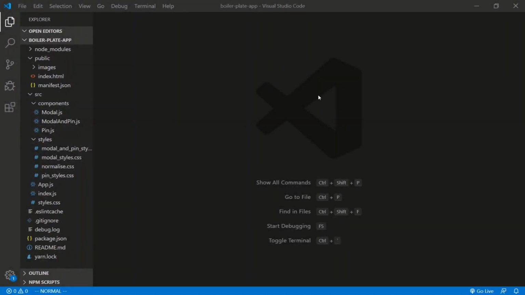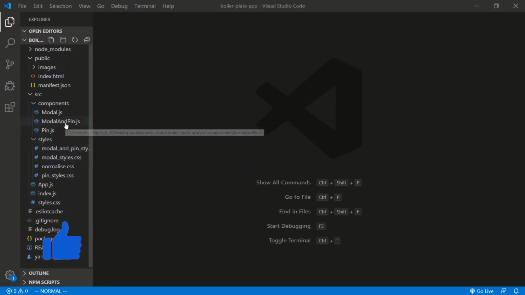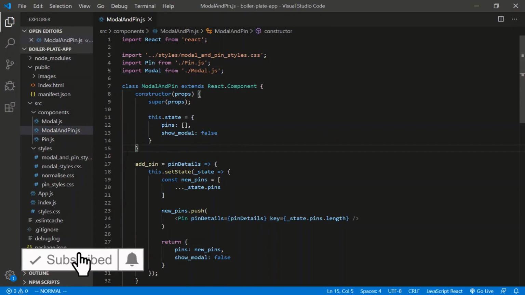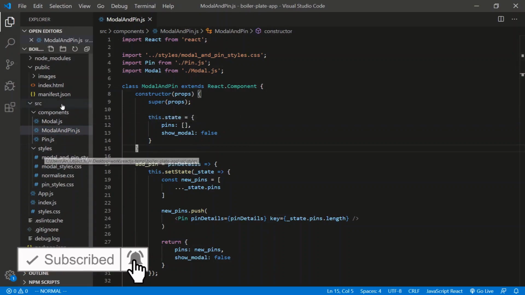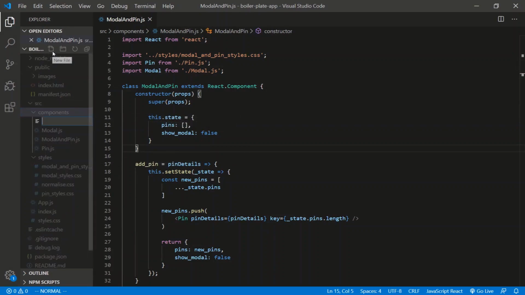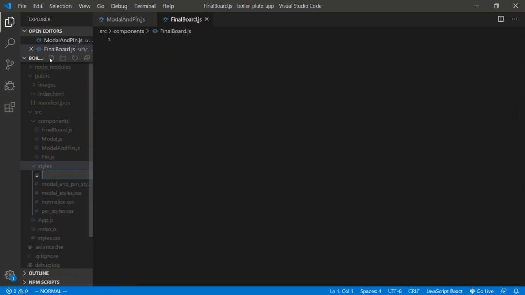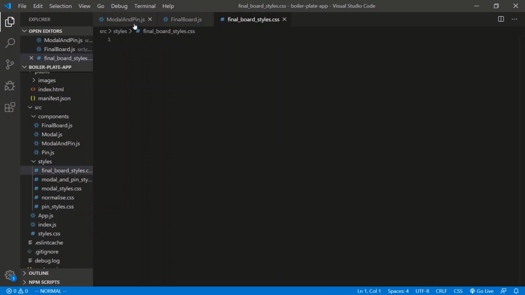All right, so let's bring this project home. So we could just modify the modal and pin component, but let's just stay consistent and create a new set of component styles. So we'll call this one the final board.js. We'll have a style sheet accompanying that. So let's call it the final board styles.css. And again, it's just going to be the modal and pin.